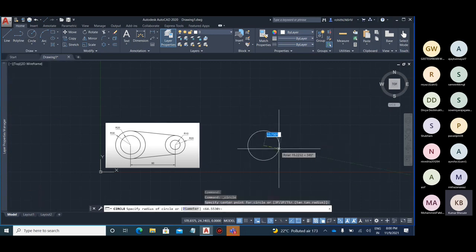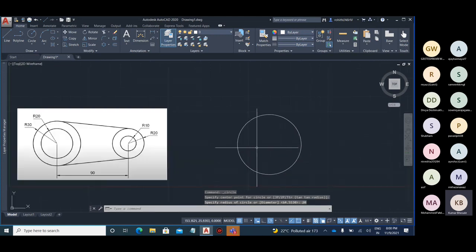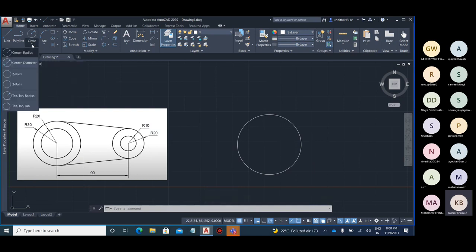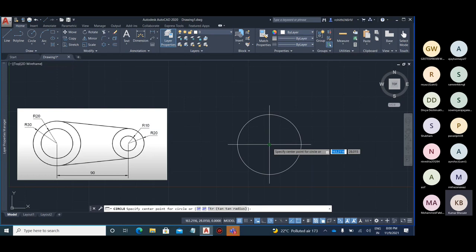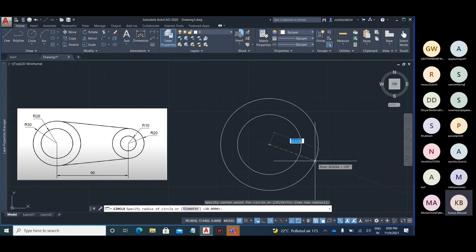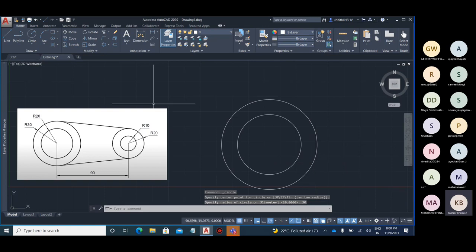So coming to Home, Circle, please make sure you are selecting center radius. I'm clicking over here and I'm giving 20 as the radius. After that, at the same center point, I want to start a second circle and the radius should be 30. So coming over here, center radius, come to this point, click over here and give the distance 30. So two circles are created.